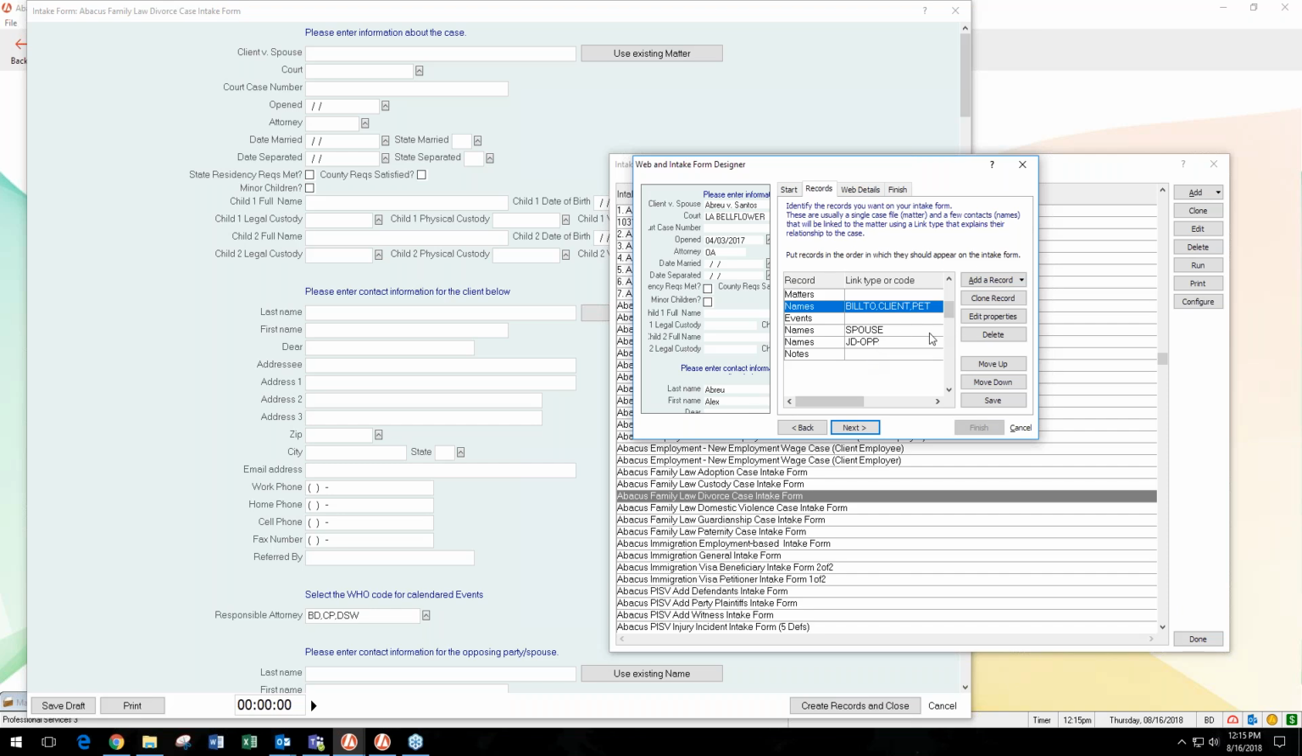Okay, but if you wanted to, let's say, clone any one of these records and add it to the mix, or you can simply hit add record. You can then say, what am I adding as a record? Am I adding a name? Am I adding an event? Am I adding a matter?